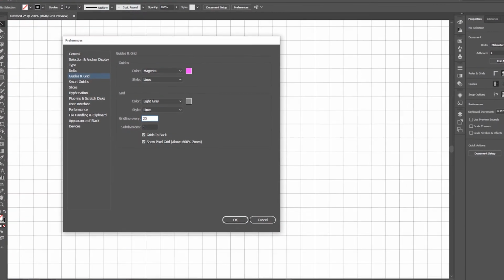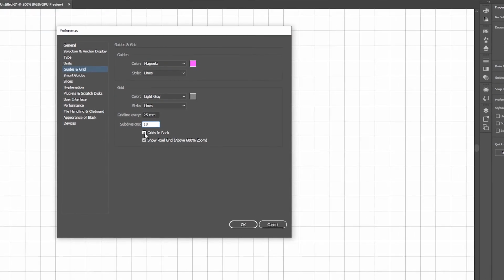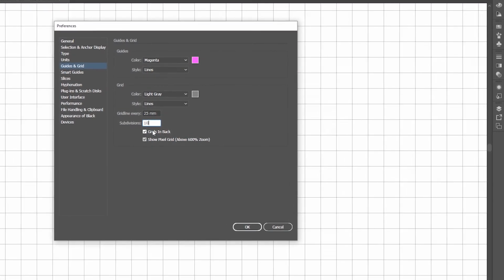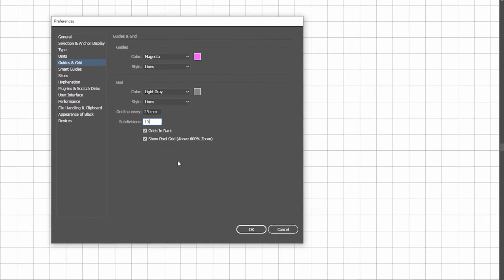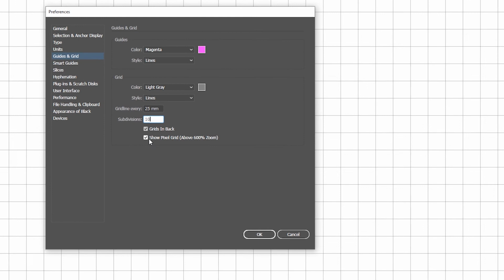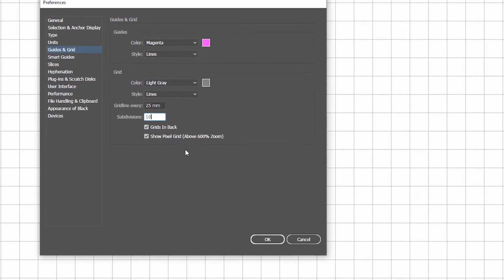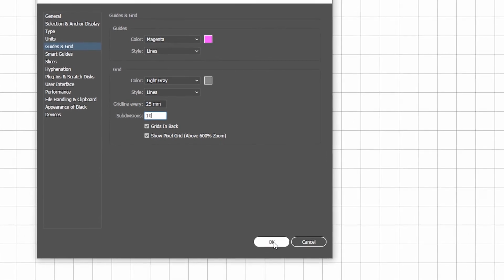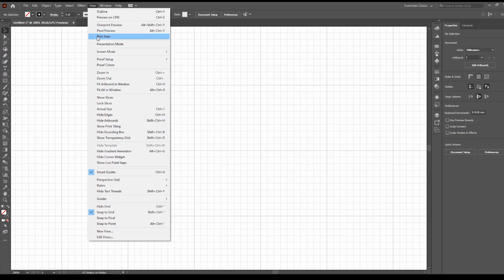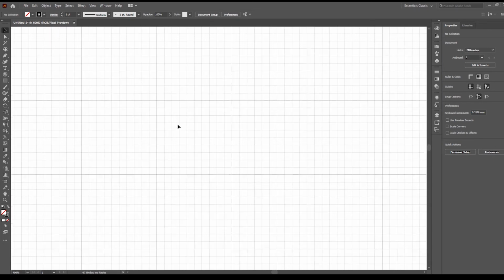Just put it 25 and 10. Grids in back, I think you would normally want that. That shouldn't be in front of your object. Show pixel grid above 600 zoom. It doesn't really make a difference if you check that or not, because you'll anyway not see the pixel grid unless you choose to see it under View, Pixel Preview. Only if you check that, then you'll see the pixel preview once you go over 600.